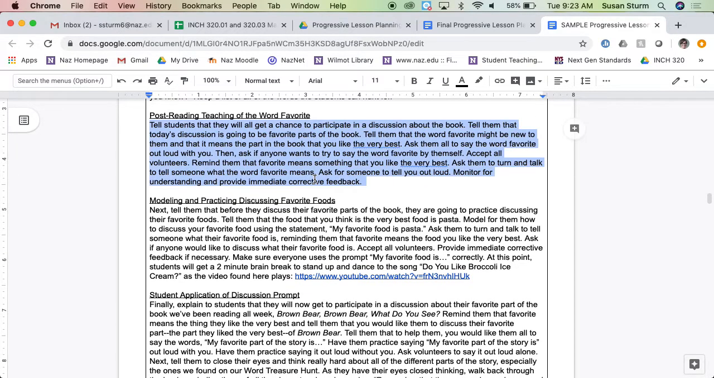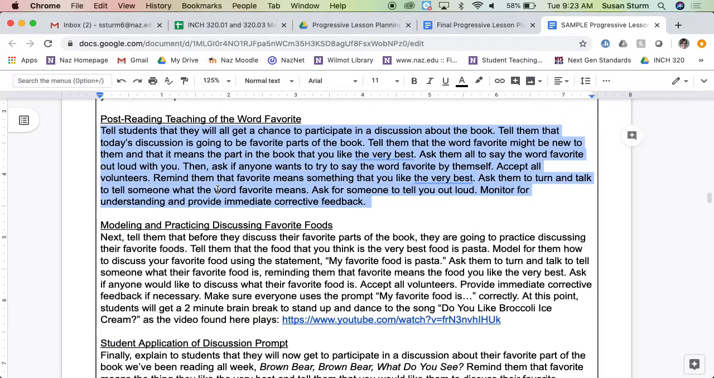This paragraph here is the key part of this lesson section. I know it seems short, but this is where I'm actually going to teach the students a thing that they're going to do. So in the post-reading, I'm going to teach them the word favorite. They probably know this word, but I'm going to explicitly teach it to them because they're in pre-K, and maybe they don't remember that word. So I tell them that they're going to get a chance to participate in a discussion about the book.